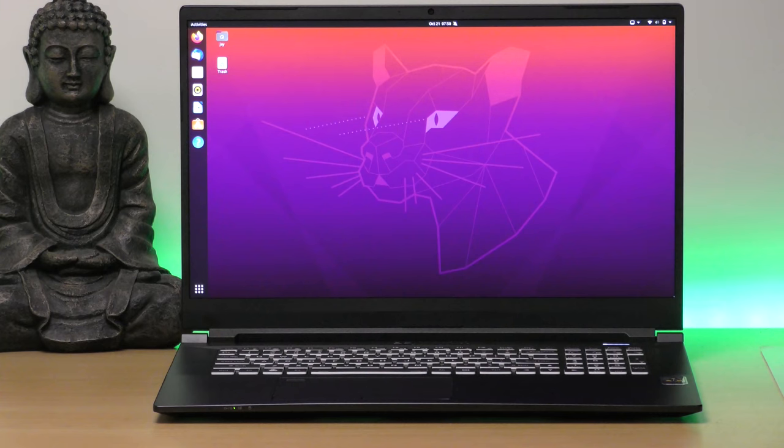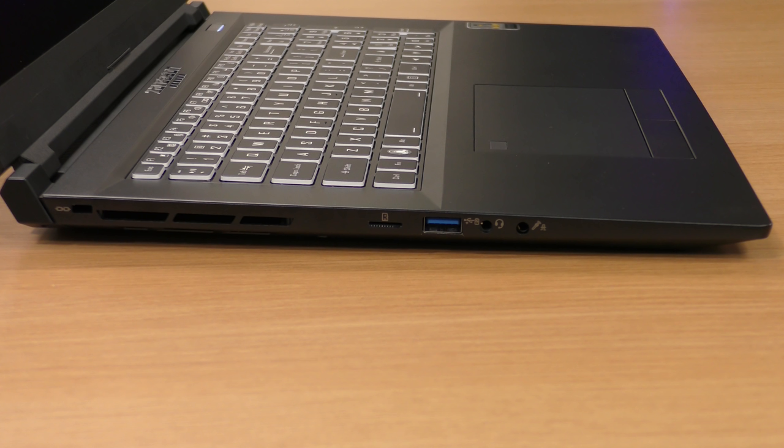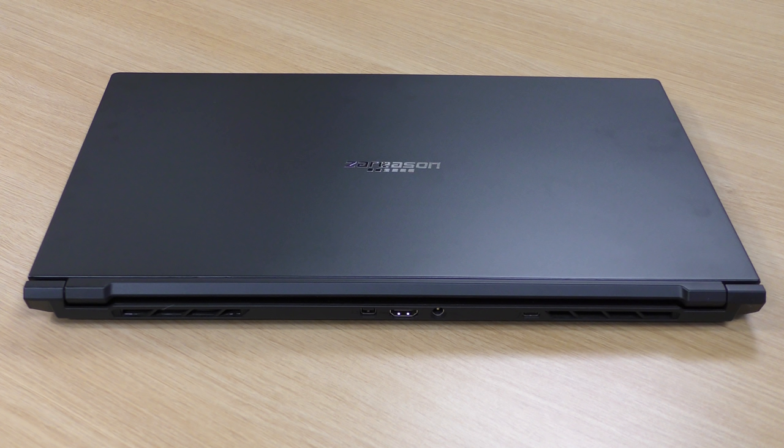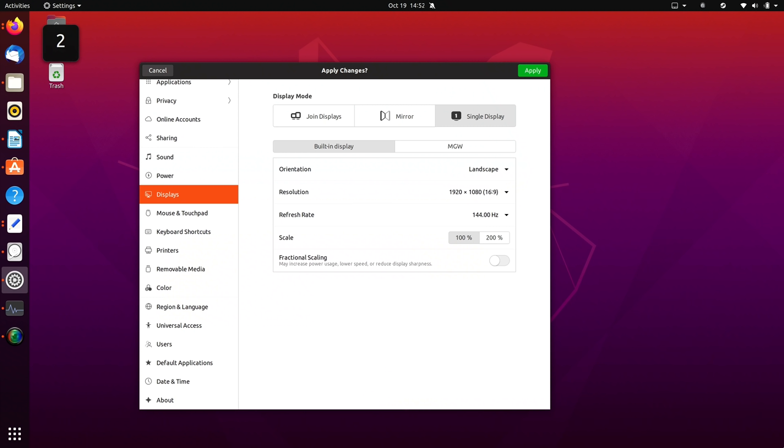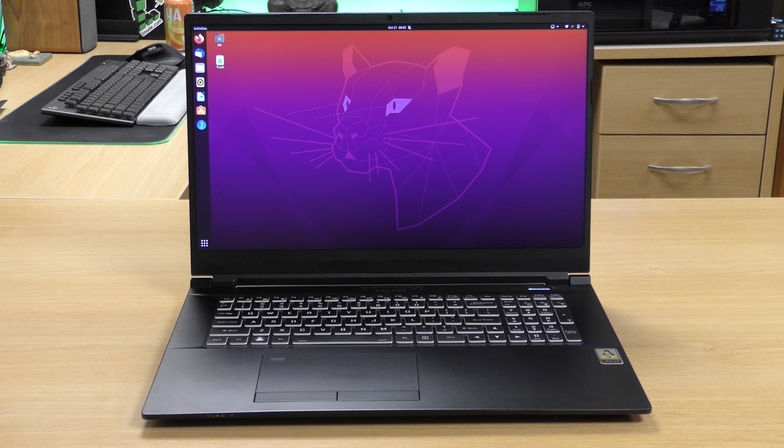So here's the Verix 9100 in all its glory. The chassis is surprisingly thin for a 17.3-inch laptop, and it feels very sturdy with minimal flex. The display is a 1080p IPS panel with a refresh rate of 144Hz. It's very smooth and it looks great.